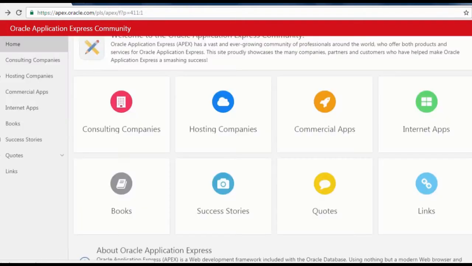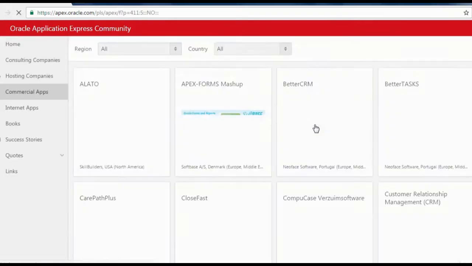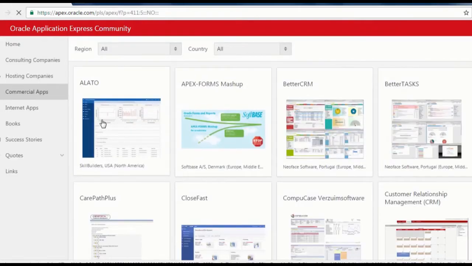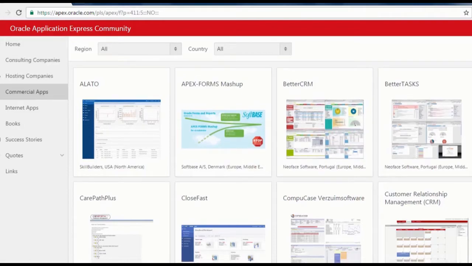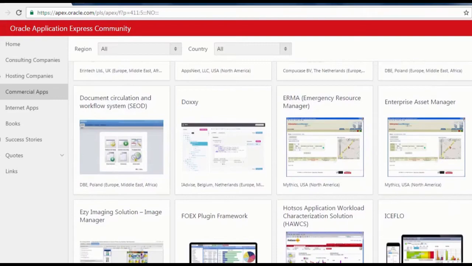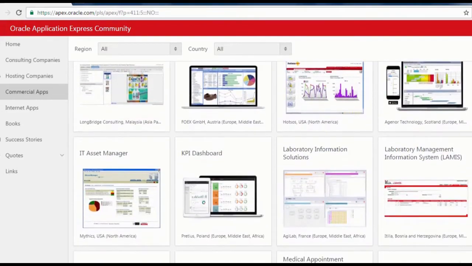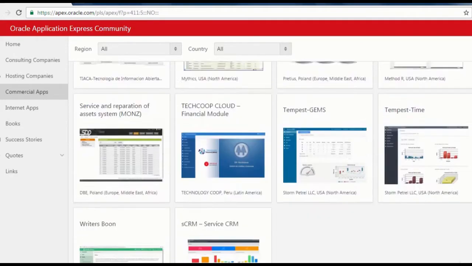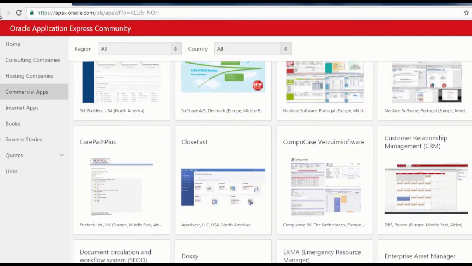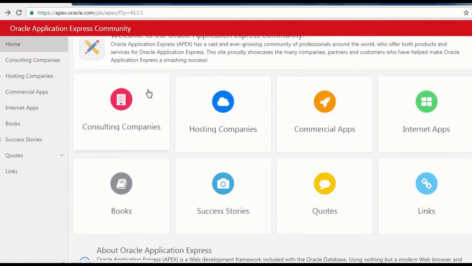Let's look at another category. This is commercial apps. Look at this commercial stuff: a lot of FX forms, better CRMs and so on. There are quite a few others here. Feel free, at your leisure, to look through all these various applications that have been built using Oracle Apex. And this is just to give you an insight into what is possible using this rapid development tool.